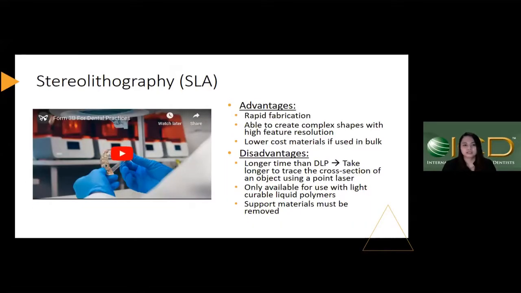The advantages of the system are rapid fabrication, the ability to create complex shapes with high feature resolution, and it can be lower cost if used in bulk. But the disadvantage is that it may take longer than DLP. We will discuss this later.